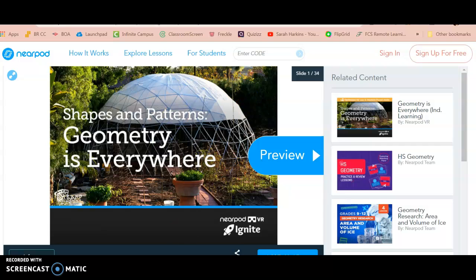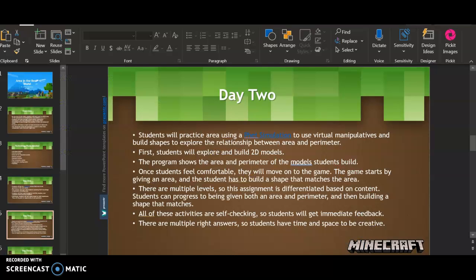On the second day, students will practice area using a vet simulation that uses virtual manipulatives to build shapes to explore the relationship between area and perimeter. First, students will explore and build two-dimensional models. The program shows the area and perimeter of the models that students built.